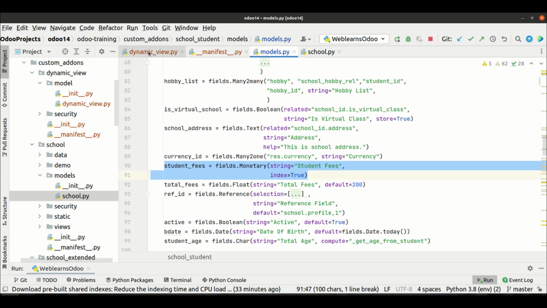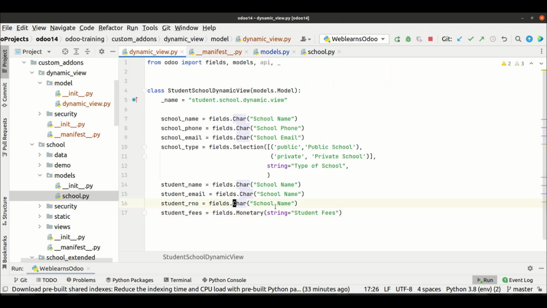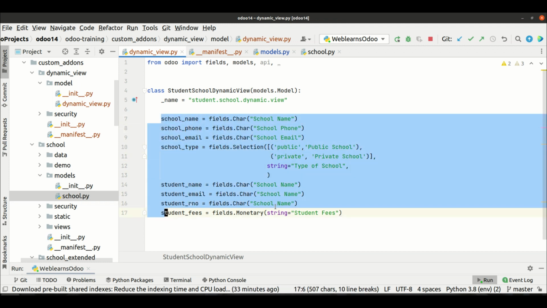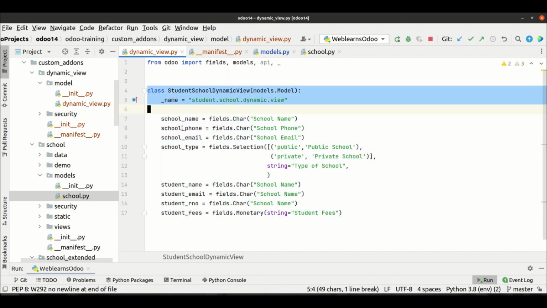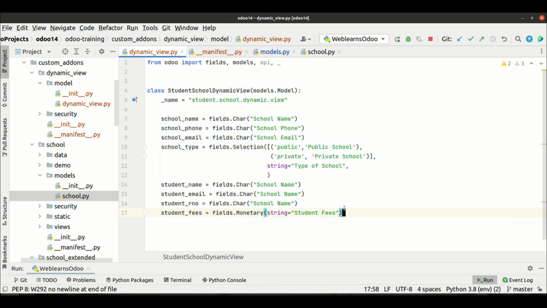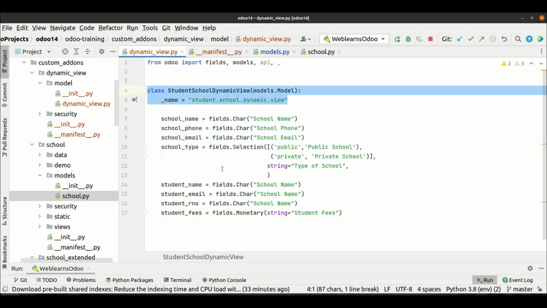Yep, that's it. Now you can see we combined two models in this single model. Here you can see, this is a new model, while I will try to create a new model. So basically this is the syntax on the Odoo side.